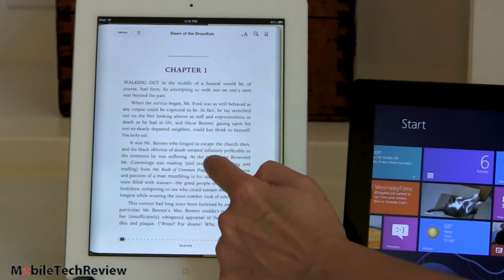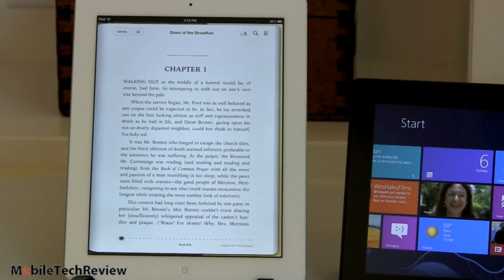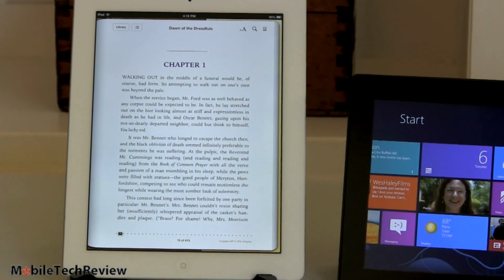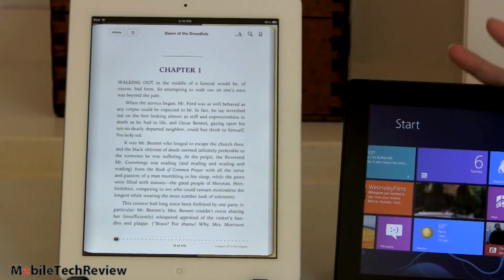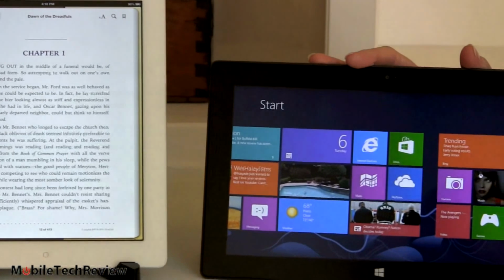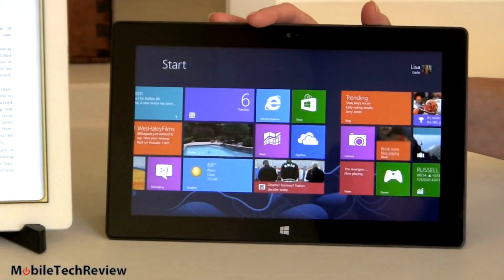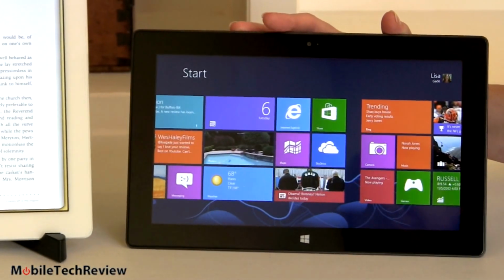Works with EPUB. You can sideload on this guy if you want, which means if you have your own EPUB books without DRM, you can put them on. And you can also buy books from Apple if you want. No built-in e-reader here, nothing from Microsoft just yet on that. So again, you're going to be using Kindle or some of the third-party apps.